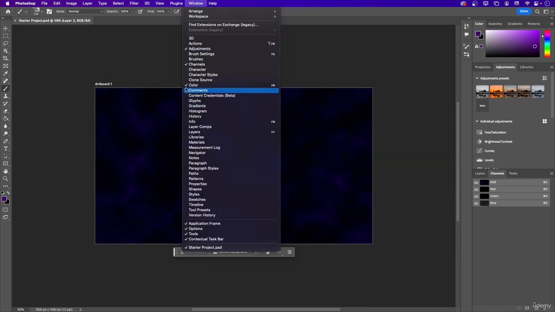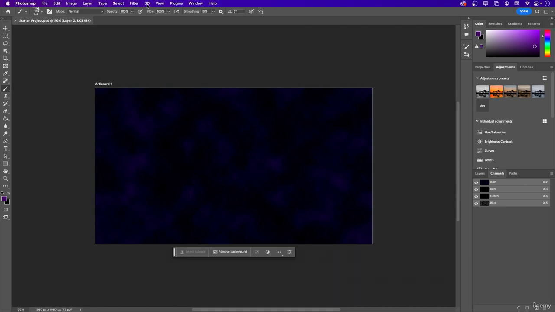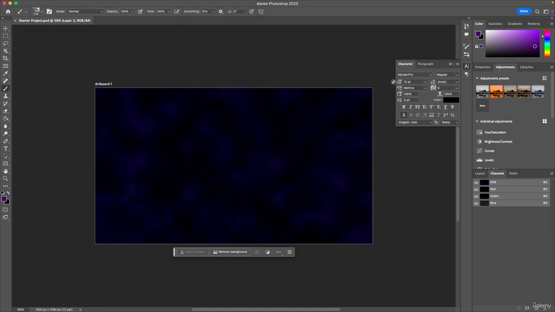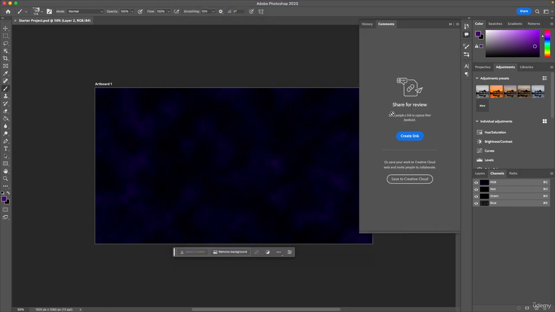Okay. Then we have character styles and character. I'm back, I had to run out for a second. So the character and character styles is just for text. It's the font, the font style, the size, and all this other good stuff. Same with paragraph. You can set the alignment, all that stuff. It's pretty self-explanatory. Comments. This allows you to share your stuff and leave comments.